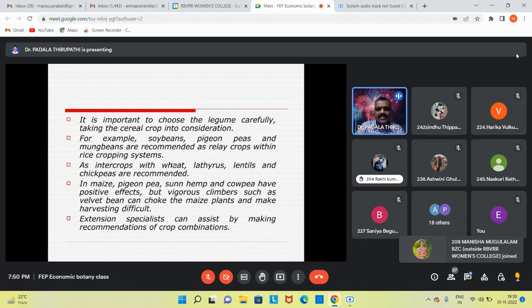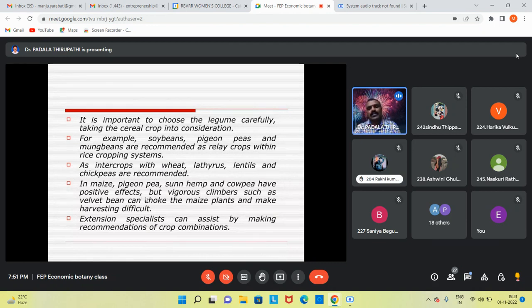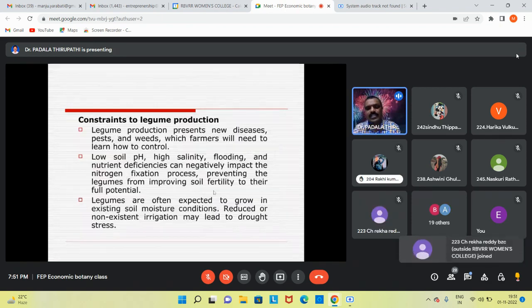So soya beans, pigeon peas, and mung beans are recommended for rice cropping, and lathyrus, lentils, and chickpeas are recommended for wheat crop fields. In maize, pigeon peas, sun hemp, and cowpea have positive effects, but vigorous climbers such as velvet bean can choke the maize plants and make harvesting difficult. So that's why this is not useful for this method. And extension specialists can assist by making recommendations of crop combinations.